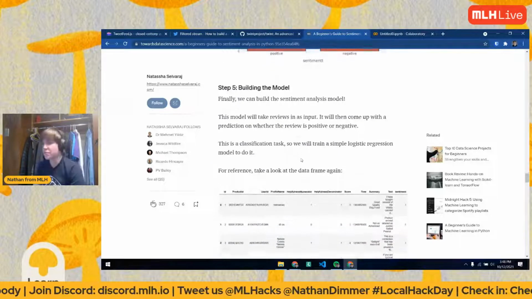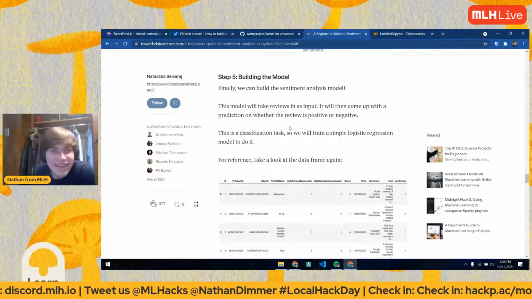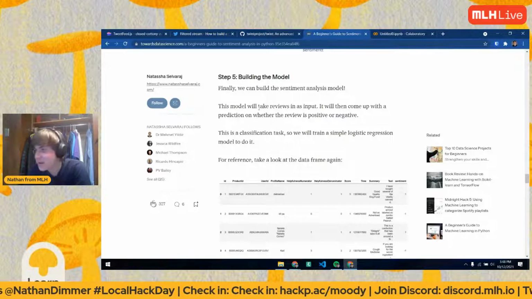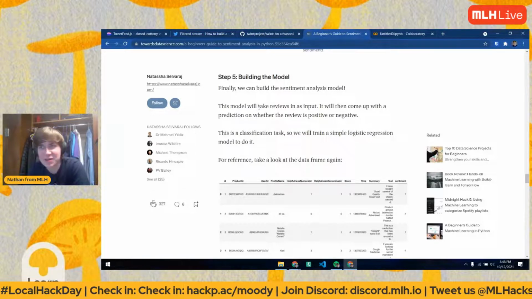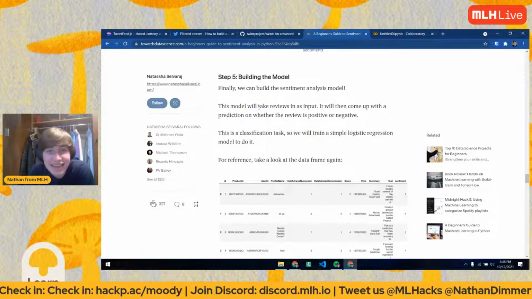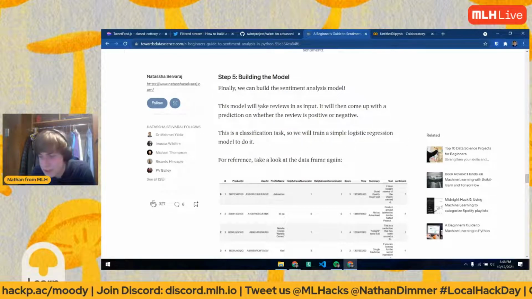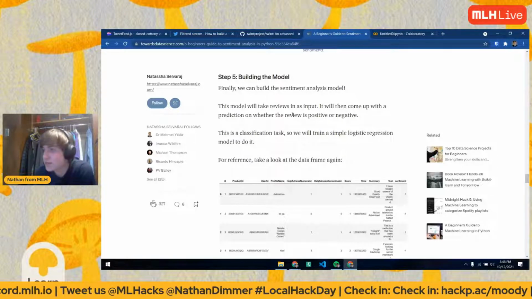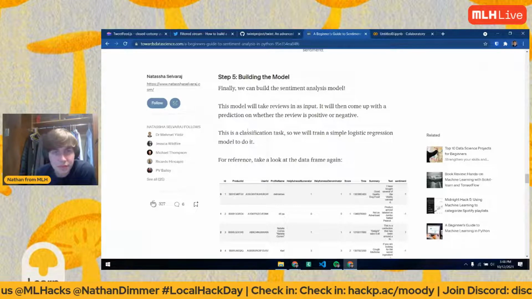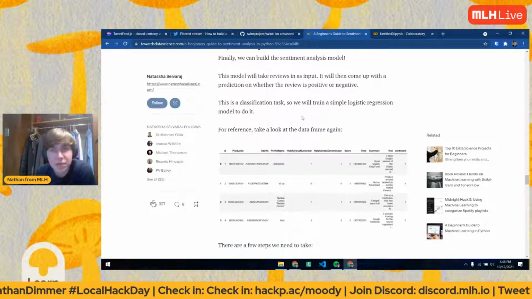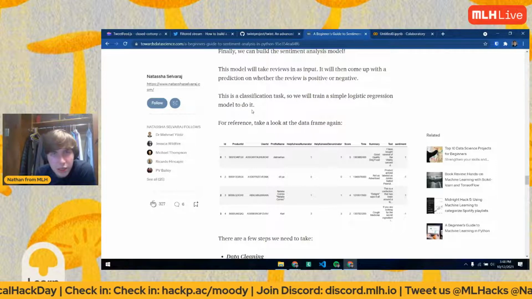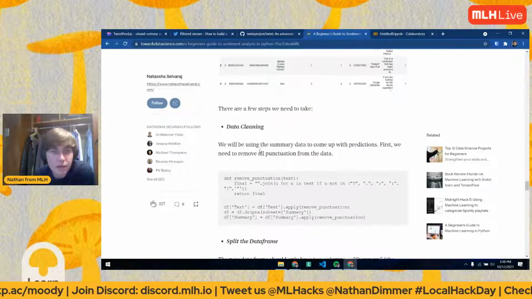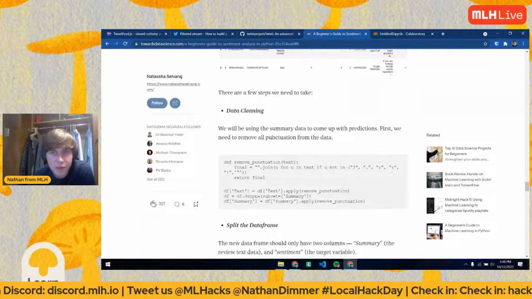Here we go, step 5, building the model. So we've redirected from Twitter to just building our own sentiment analysis model in Python, and this is going to be interesting. Take reviews in as input, then we'll come up with a prediction on whether the review is positive or negative. This is a classification task, so we'll train a simple logistic regression model. For reference, take a look at the data frame. There are a few steps we need to take, so data cleaning. We'll be using the summary data to come up with predictions.